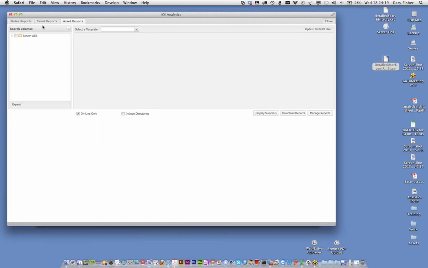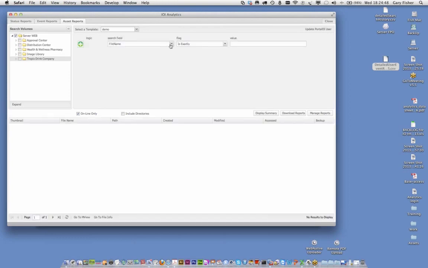To give you an example, it's asking where I want to kick the report off from. I've got a volume called server web, or do I want to be more specific and go to a specific part of that volume? I'm just going to do it from the top level. What it's doing is pulling all of the metadata templates from the Xinet system. I've got a metadata template called demo, and if I select that, it now displays all of the metadata values that are available to that user demo, but it also pulls out other information such as accessed, archived, created, and modified.